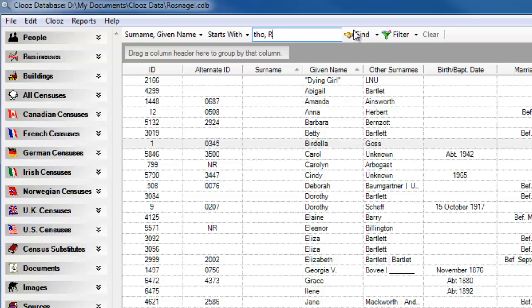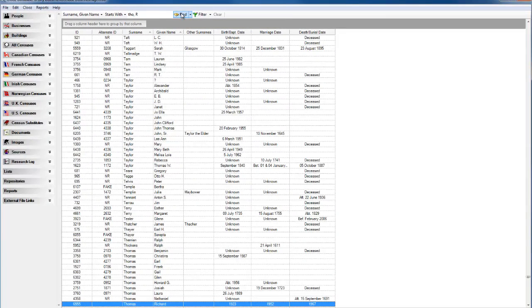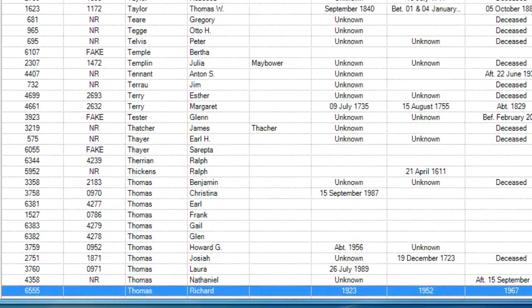So let's go ahead with this search. I will click on the Find button to perform the search. You should also know that when you type in a search value, pressing the Enter key will also perform the search, the same as if you had clicked the Find button. Okay, the grid has located the person I was looking for and highlighted him.